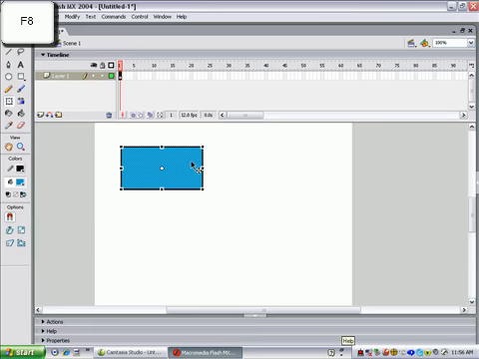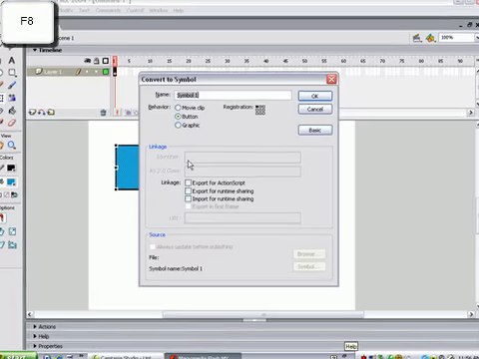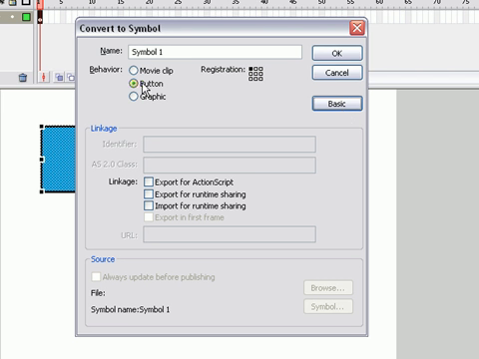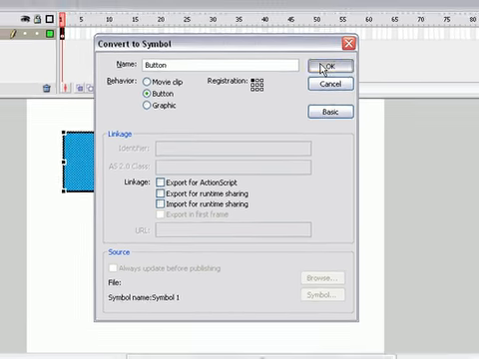And then I want you to hit the F8 key, and this will bring up a box. It may look like this. But we're going to go ahead and select button if it's not already selected. Don't worry about any of this other stuff. Just make sure button is selected. You can name your symbol if you wish. I don't really do this much because it doesn't really matter. But anyway, once you have the name you want and make sure button's selected, just click the OK button.